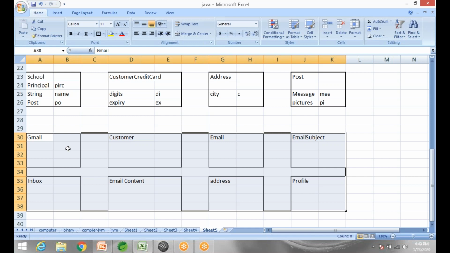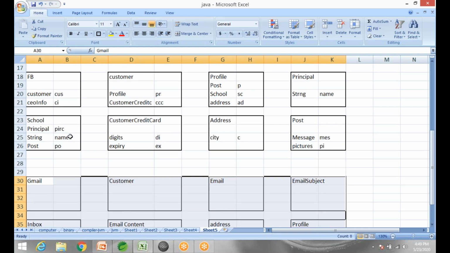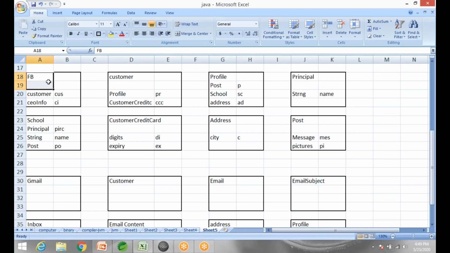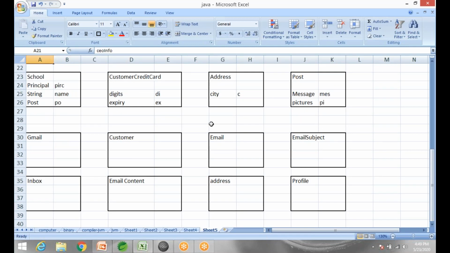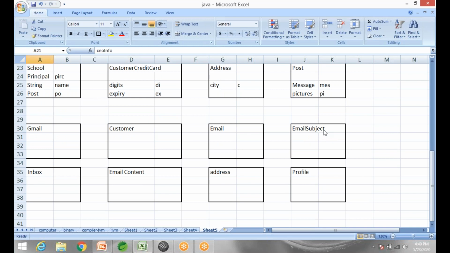Just visualize how you guys have been using it, phrase them in a proper sentence, how these all terms connect to each other. And come up with the configuration, come up with the design. Like this: Facebook has customer, customer has this, post has that. 10 minutes.